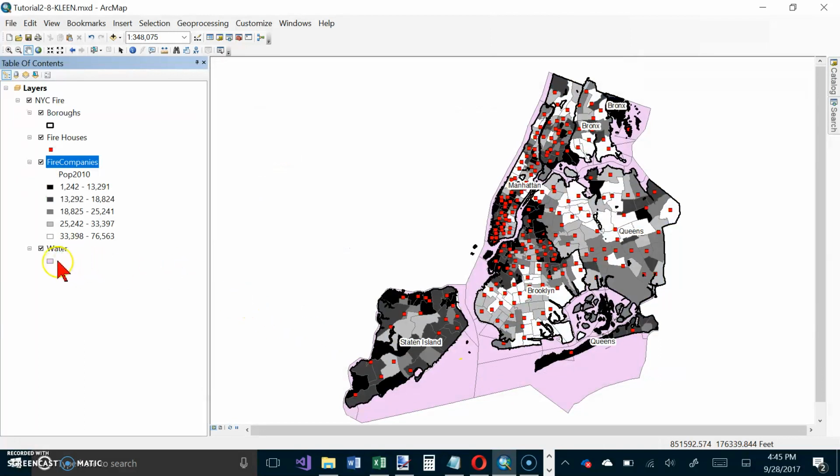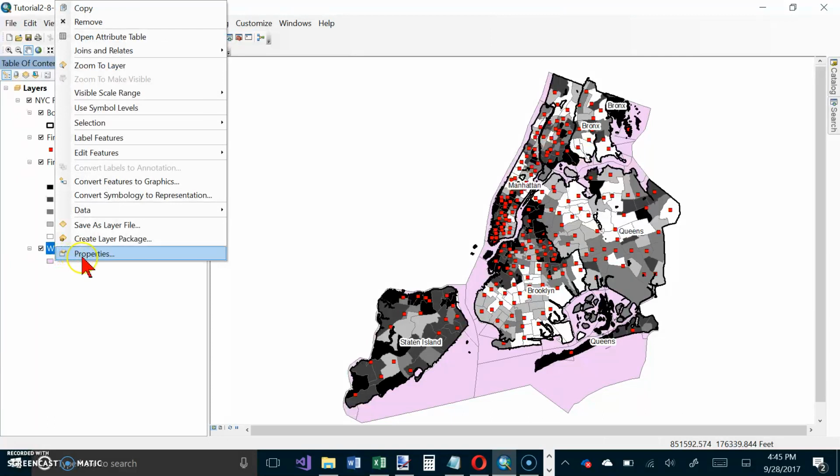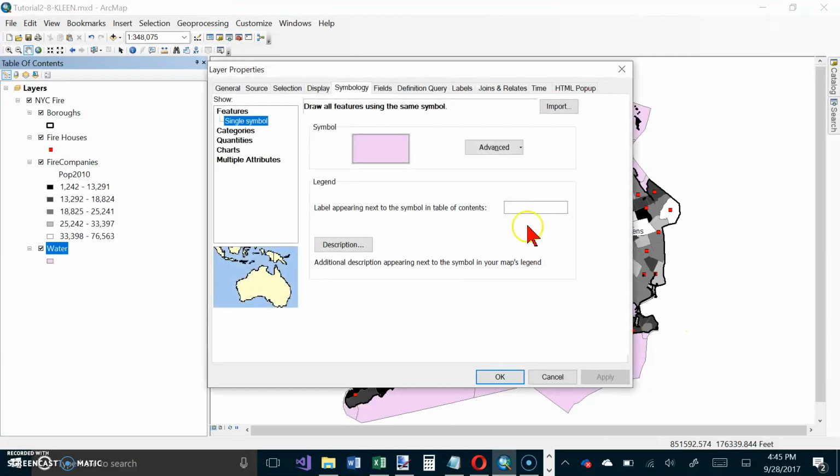And now we're going to do the water. Right-click on water and choose its properties. And we want to go to its symbology. And we want single symbol, blue with no outline, and click OK. So click on this.